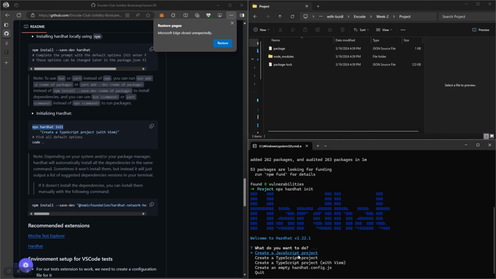So JavaScript project, TypeScript project, or TypeScript project but with Viem. This one and this use a different library to interact with your smart contract on the blockchain. They use Ethers. Viem is an alternative to Ethers, and its main selling point is the developer experience it improves upon from the other two packages, Ethers and Web3.js. So we're going to use Viem, and also because it is written here that we should select this one.